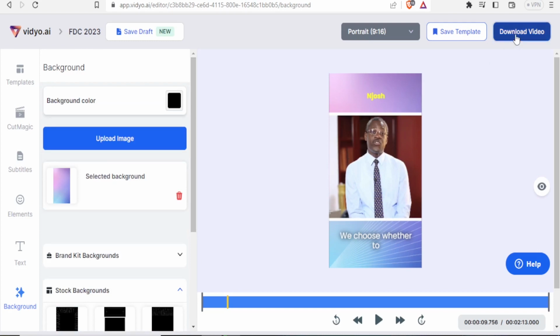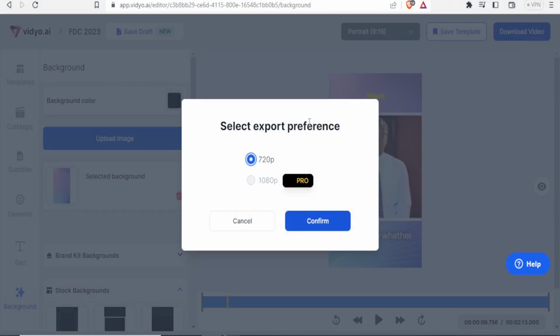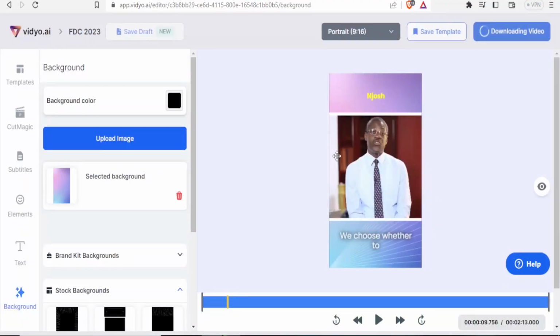So if now I'm satisfied with my video and with my shots that has been created, I simply click on download video. Then I select the export preference. But since I'm using the free option, I am not able to use the 1080. That is only available on subscription. So I can now click on the 720p, the only option I have for now, and I click on confirm, and my video will download. Then I can now upload it on my social media platforms.